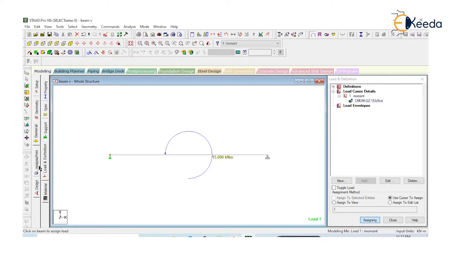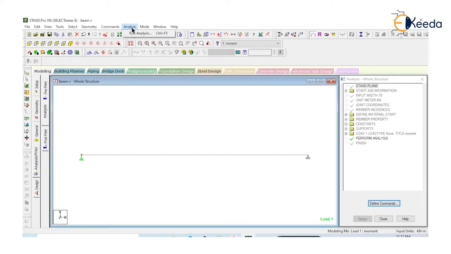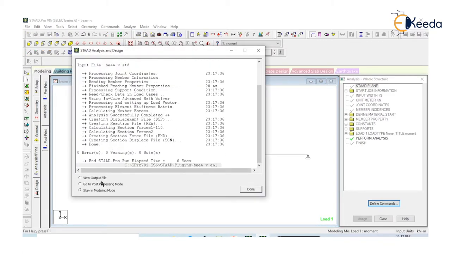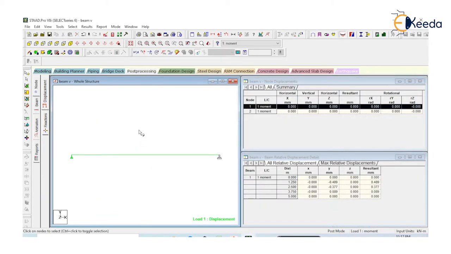Now you can analyze it. Go to analyze print, add and close. Analyze and run analysis. Okay, error must be zero. Go to post processing mode. Deflected shape.